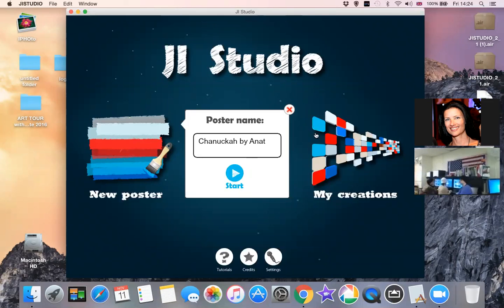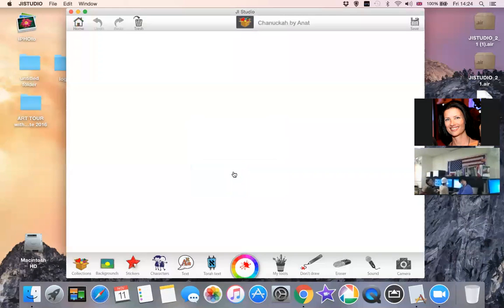Okay, so I gave my poster a name, and I'm going to tap on start. If you look here on the bottom left, my menu where it says collections, this is really important, because the collection that I choose impacts everything on the bottom menu.